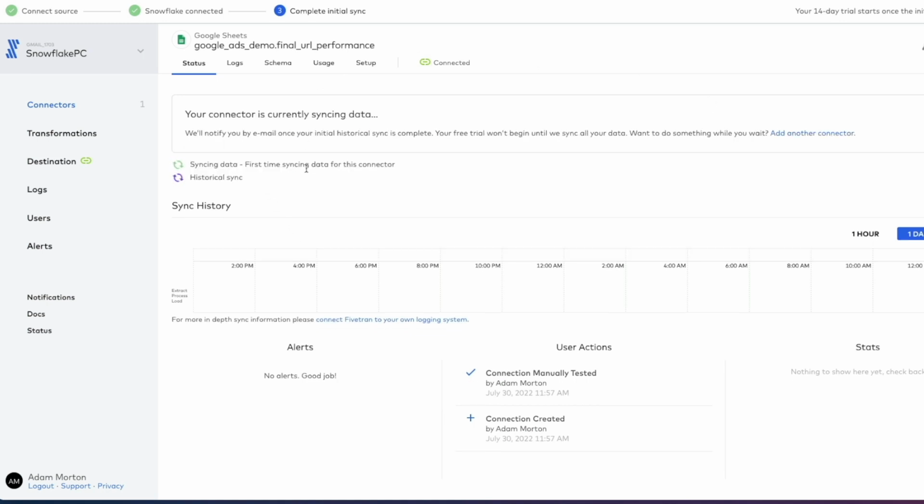So this is the Fivetran dashboard, which shows you the progress of the jobs that you have running. And you can see it's syncing the data, which it needs to do for the very first time. Following that, any updates to that Google Sheet will be propagated and synced up into Snowflake automatically by Fivetran.